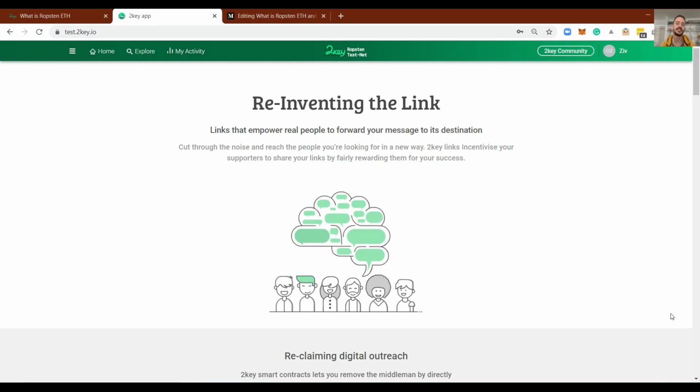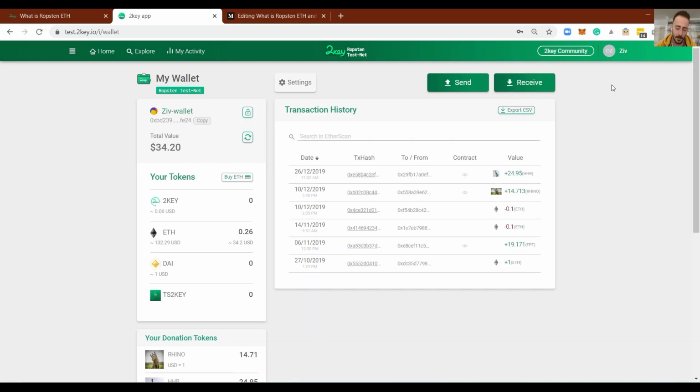I want to make it as easy as possible for you to get Ropsten ETH and start participating in the network. First thing you have to do is go into your wallet. Press your name and then your wallet. If it's locked, you'll have to put in the password that you set up. And here you can copy your ERC20 address. Very simple. Now you can go into every faucet, paste it there, and just ask for your tokens.